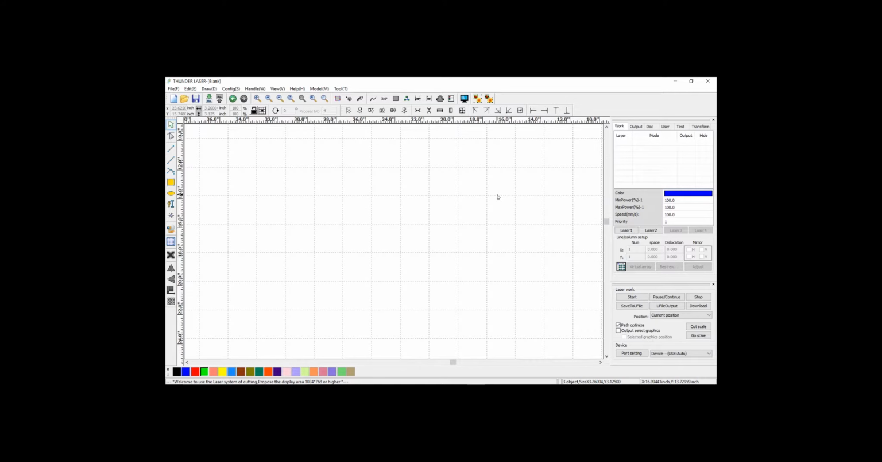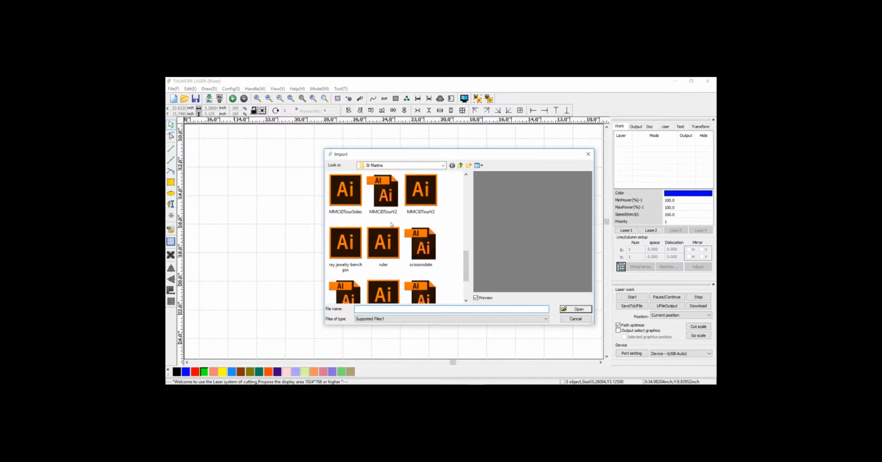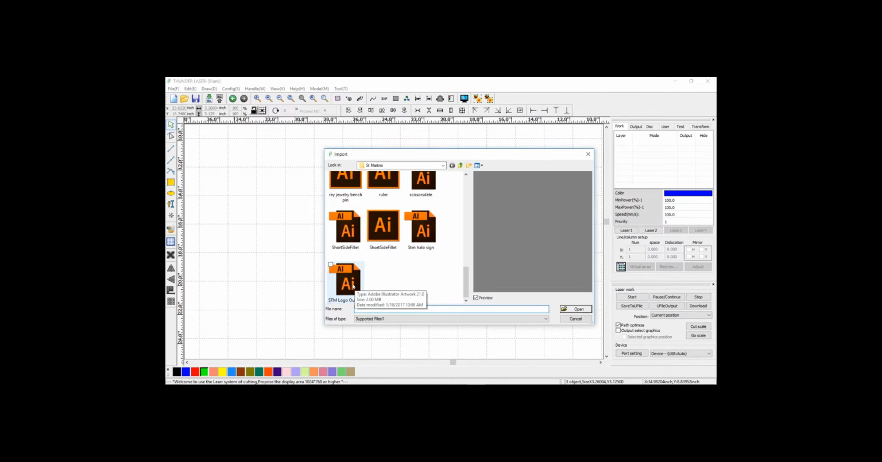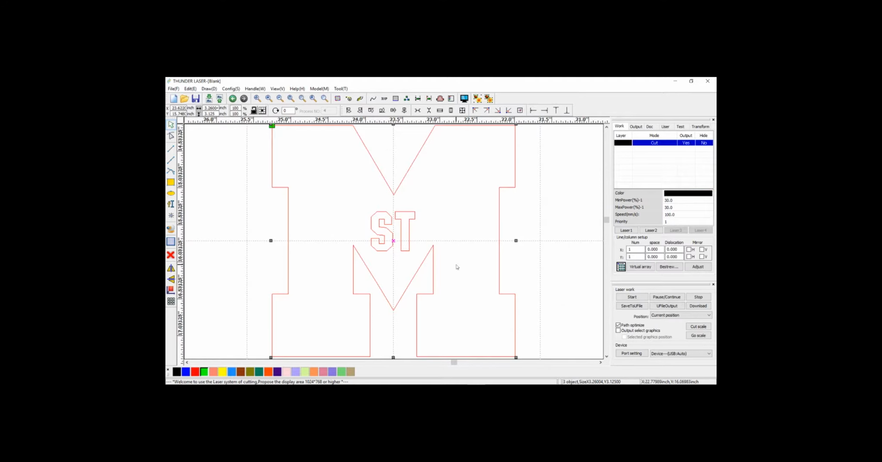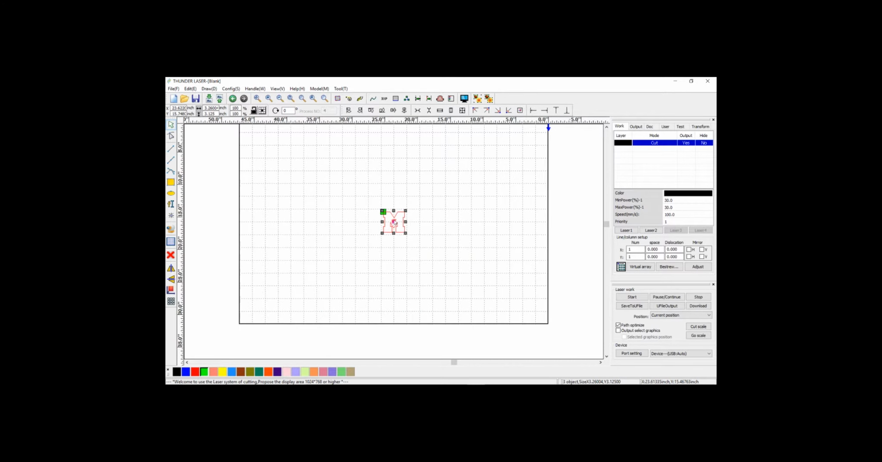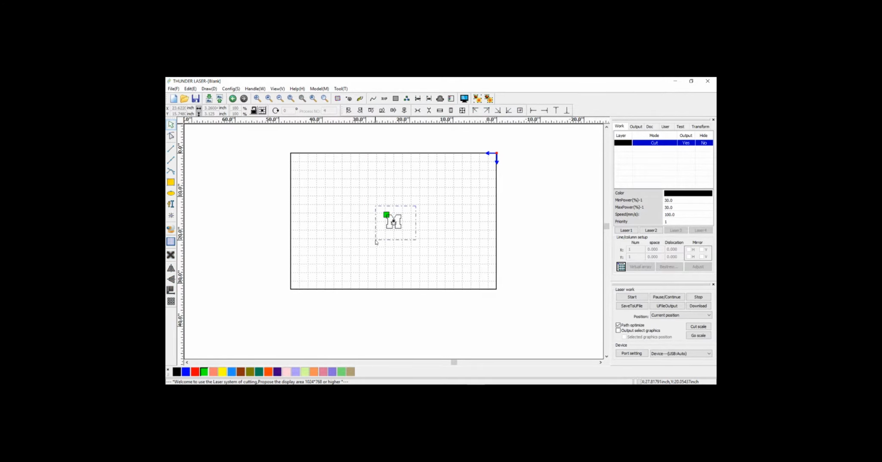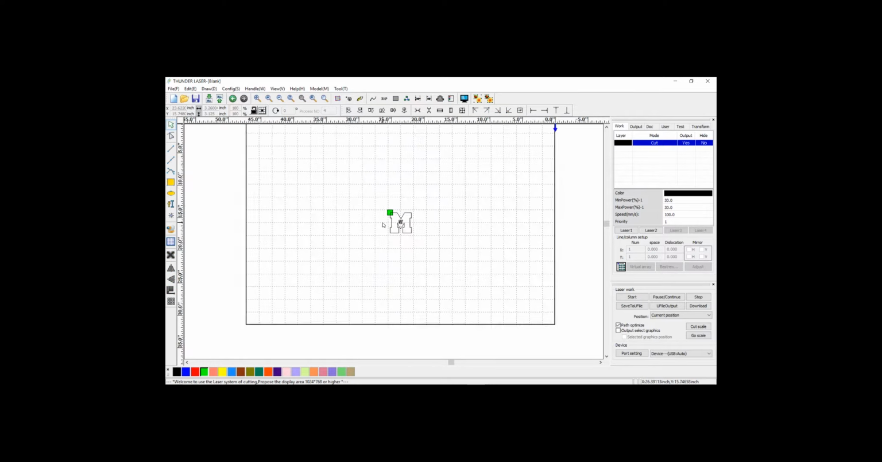Here we are in our laser cutter software. Let's learn how to import our file and prepare it for a laser cut. We're going to choose File, Import, and then navigate to your file. Click Open to add the file to the cutting area. You can zoom in and out to see how large your file is compared to your available cutting area.